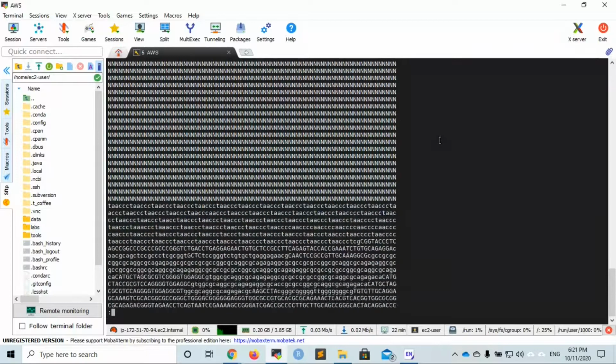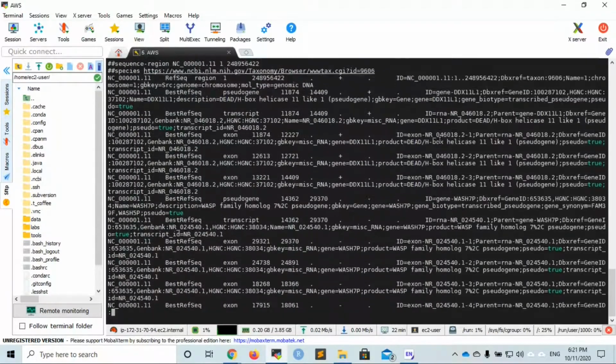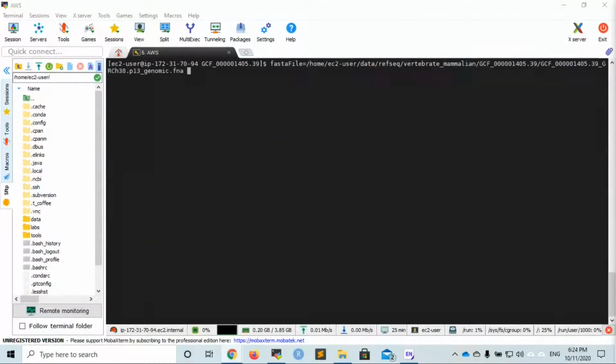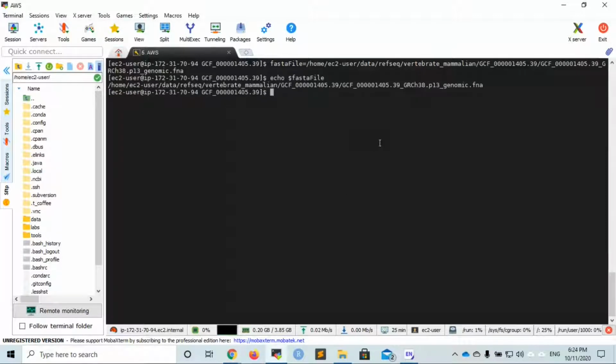This is how our FASTA file looks. And this is how our GFF file looks. I'm going to create two variables, one for the FASTA file and the other one for the GFF file. This will be a variable called FASTA file with the entire path and name of the FASTA file. We can do the same for the GFF file.